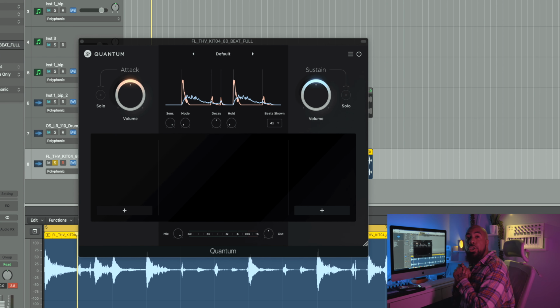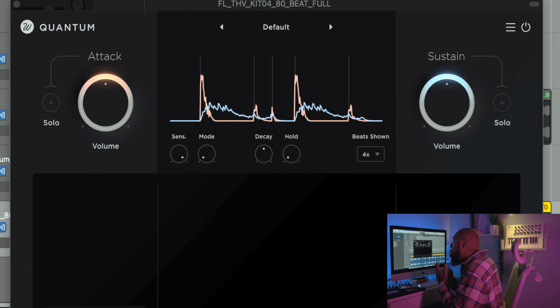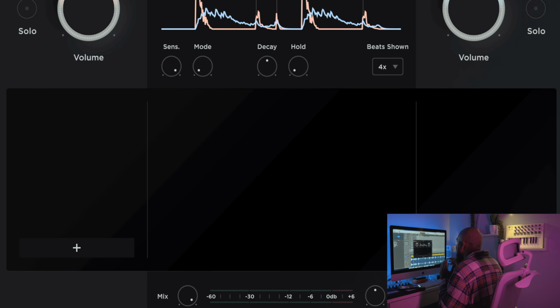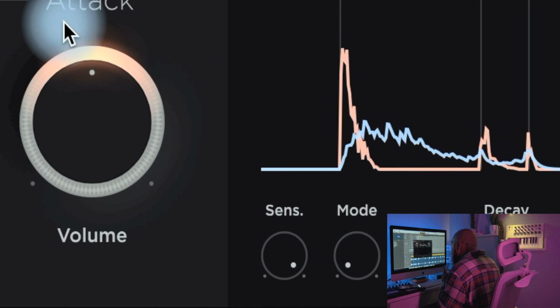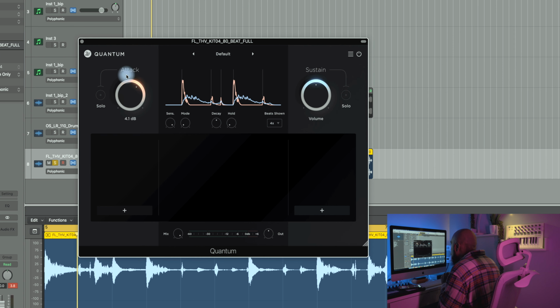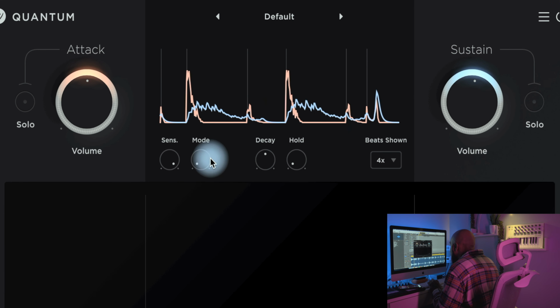So the first thing we're gonna do is talk about this UI, and it's a very clean UI. Waves Factory always makes very clean looking plugins. I love the dark theme. I like the way it's set up, very minimal. You have the glow when you're moving the knobs around, and you have the orange glow here for attack and the blue glow here for sustain. You have your wave signal right here on the top.